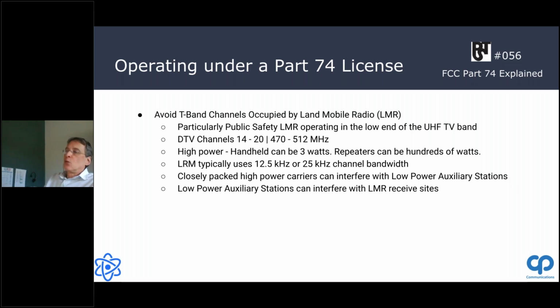So you could actually be creating a life safety danger to a first responder. So in short, don't transmit, don't operate within an active land mobile radio public safety TV channel. That is the best and the most prudent course of action.